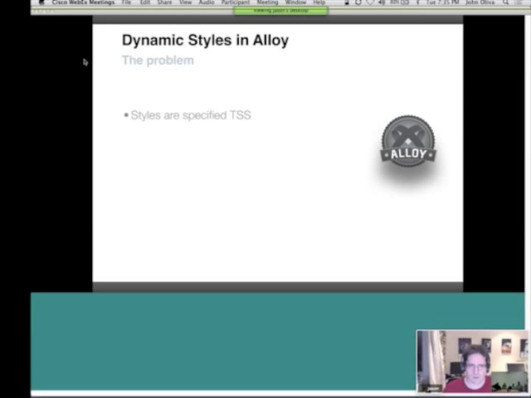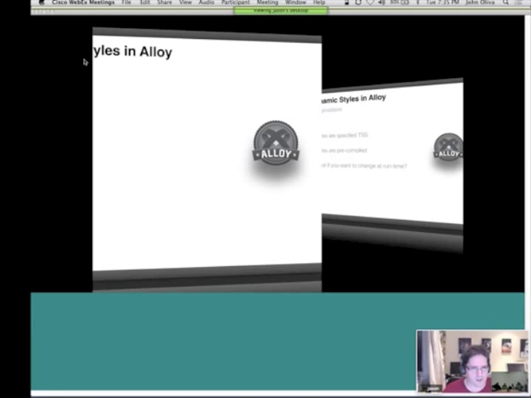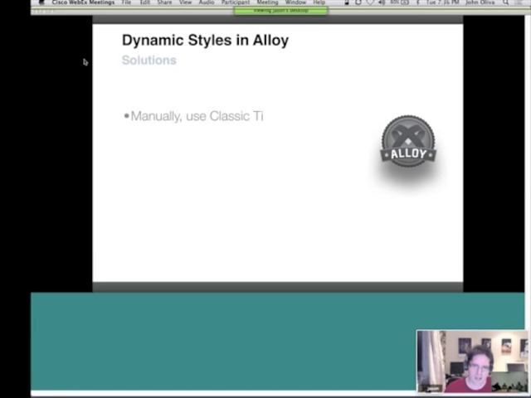So the problem that I had was that the styles specified in the TSS are pre-compiled, or pre-coded, into JavaScript, and I wanted to be able to change them at runtime. So my three choices were: I could either do it manually, so I could literally put JS code into the controller and say, override these styles with these values on the fly. I could use an Alloy widget, I could build a widget to do this, which would at least make it a little bit easier.